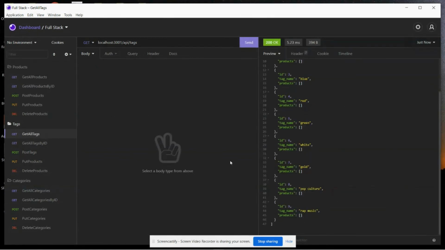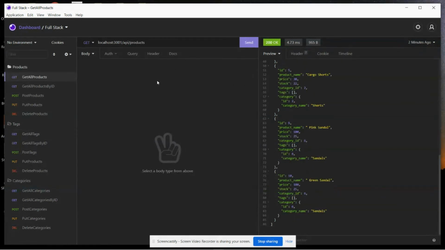So we can create, and then we can alter. We can also delete categories, tags, and products. So that was a very quick run through. Just for brevity, I'm not going to go through every single one of these, but you can see that I can add and I can get rid of categories, products, and tags if need be.